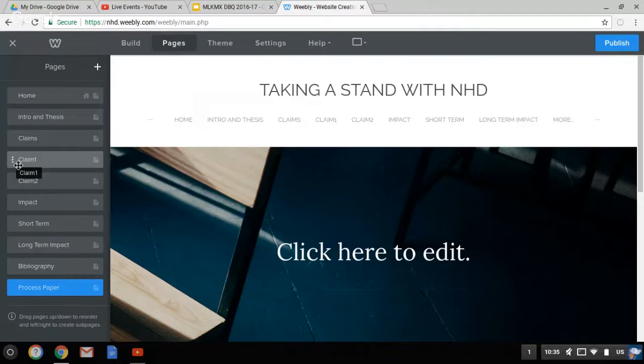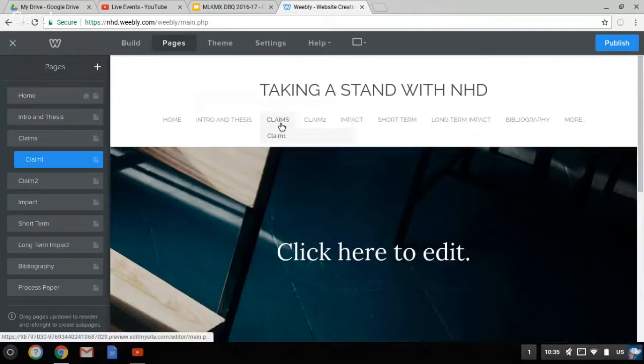I'm going to hover over it until those 4 arrows appear, and then I'm just going to hold my mouse down and put it a little bit over to the side, over to the right. See how it's a little bit over to the right versus the claims? Well, check it out. So now I hover over here. I've got claims, and then it drops down to claim number 1. Okay. And then check this out.